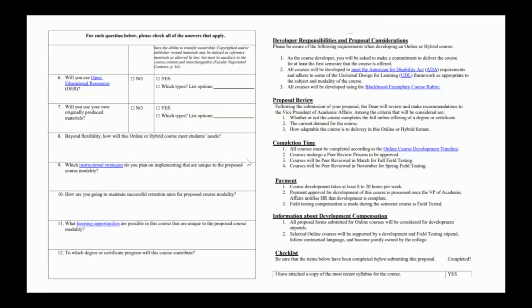Things like that, learning opportunities, and so on. And then when you submit this form, you also have to submit a syllabus for the modality that you're looking to teach in. So you would show an 8-week syllabus that looks like it's for an online course or a hybrid course. Because our instructional designer and a number of other people are going to go through it and just make sure it matches.